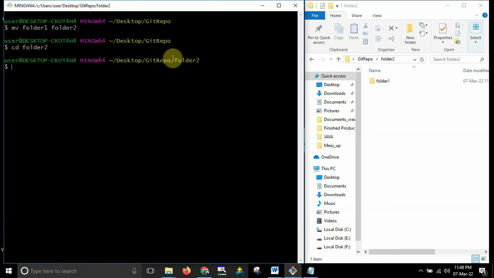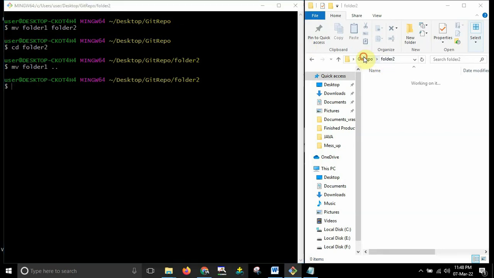So now I have reached folder 2. Here I can write something like this. This is basically mv, and you need to mention the folder which you want to move to the parent folder. So I will mention folder 1, and after that give one space and write dot dot. This is just referring to the parent directory, guys. In the same way, if I hit enter, then you will be able to see again in git repo I will be having folder 1 and folder 2, right? So this is how we will be moving back from subfolder to the parent folder.